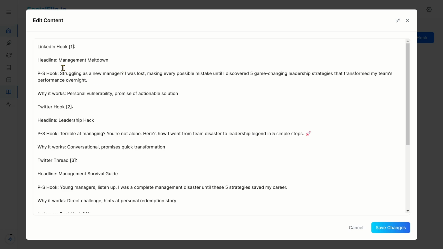So here's the headline: Management Meltdown. Here's the problem solution hook. Struggling as a new manager, I was lost, making every possible mistake until I discovered 5 game-changing leadership strategies that transform my team's performance overnight. Anybody who's having trouble as a new manager is going to pay attention, right? Just because of the way that you write it out.